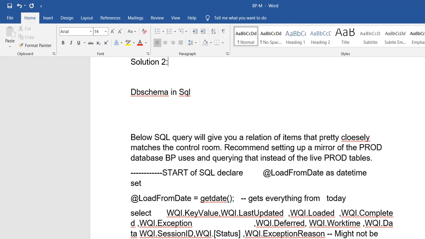Here you can see at the start you have to declare and load from datetime, and you are setting it as you can see here. I will send this query to you. So here load from date is equal to GETDATE. How does GETDATE work? It will get everything from today. GETDATE will give you data from today onwards.